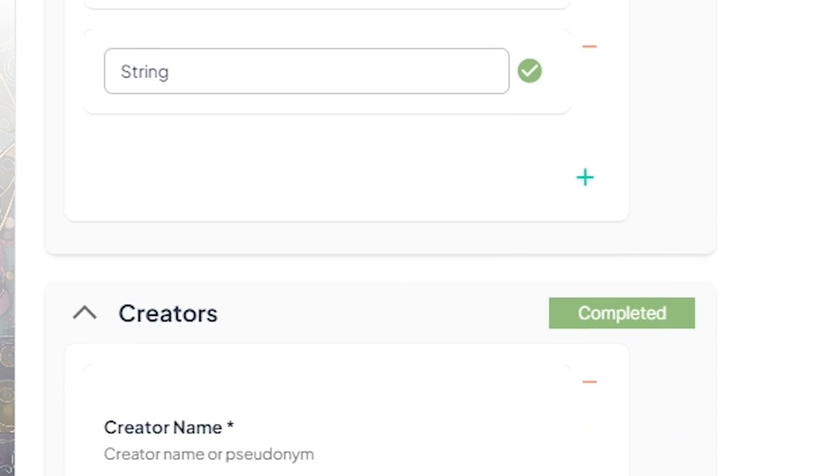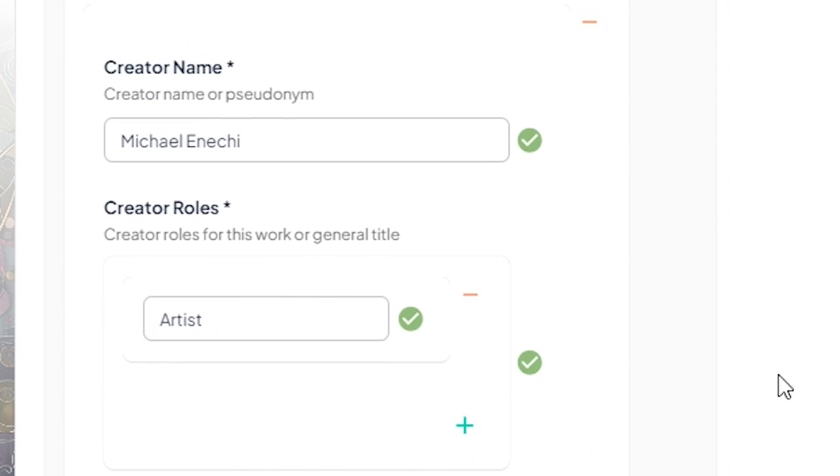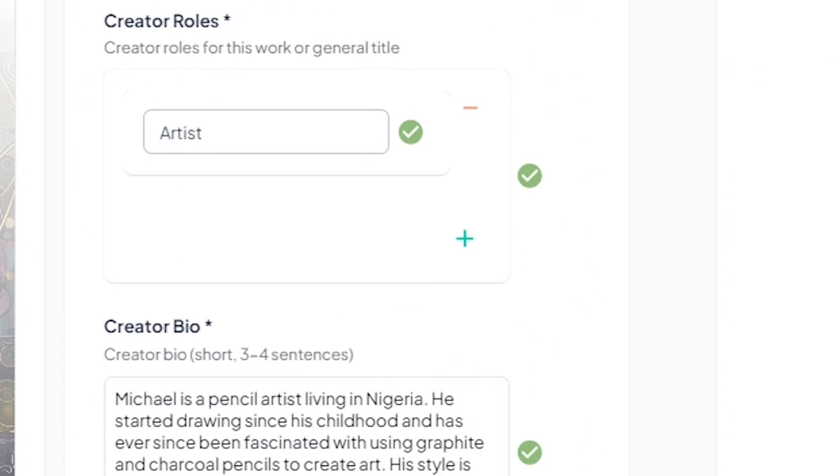So let's see, I've already selected Mike Enichi. That's me, the creator. And the creator role I have is artist. I'm the one who created the piece of work. If your creator role is maybe you're a printer, you can put that. If you're a photographer, you can put that. Just different kinds of creator roles. So you can all have that put in.